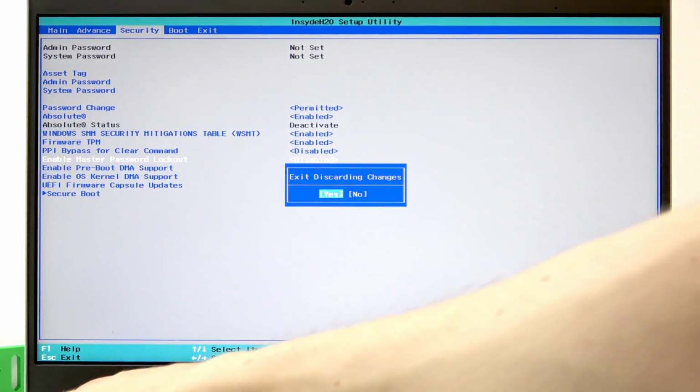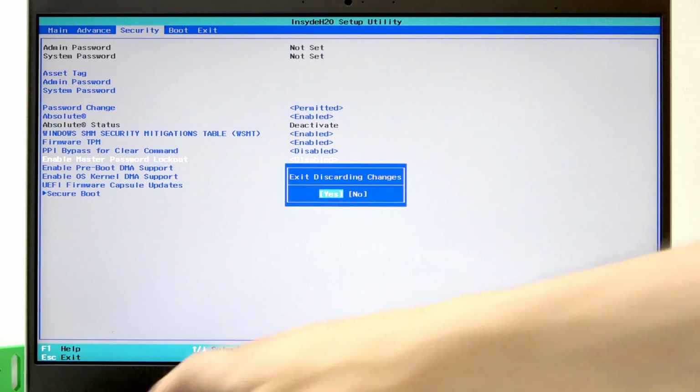If you want to discard changes, press Escape and Enter to confirm.